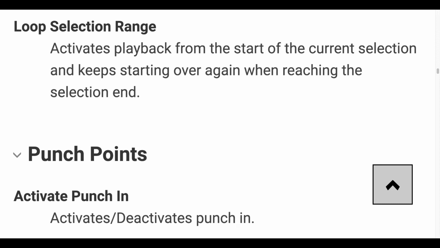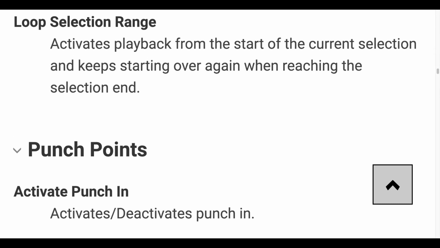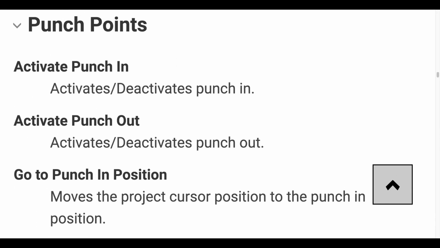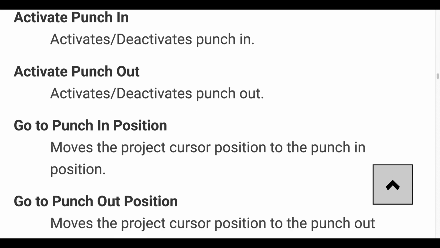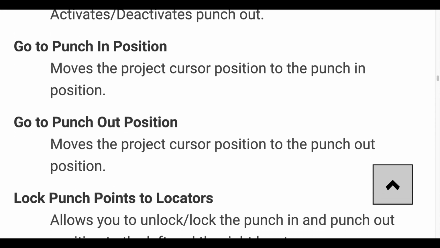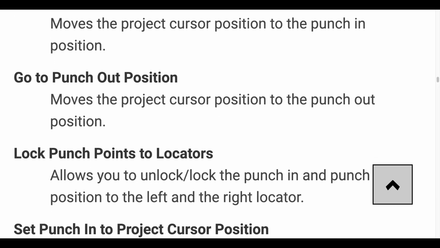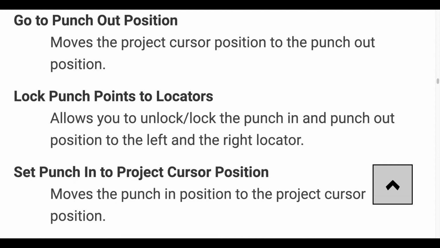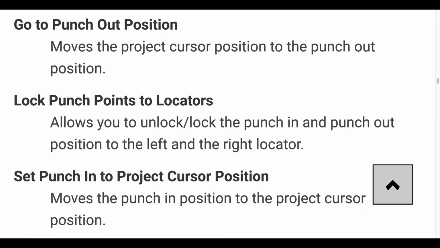Loop selection range. Activates playback from the start of the current selection and keeps starting over again when reaching the selection end. Punch points. Activate punch in. Activates/deactivates punch in. Activate punch out. Activates/deactivates punch out. Go to punch in position. Moves the project cursor position to the punch in position. Go to punch out position. Moves the project cursor position to the punch out position.